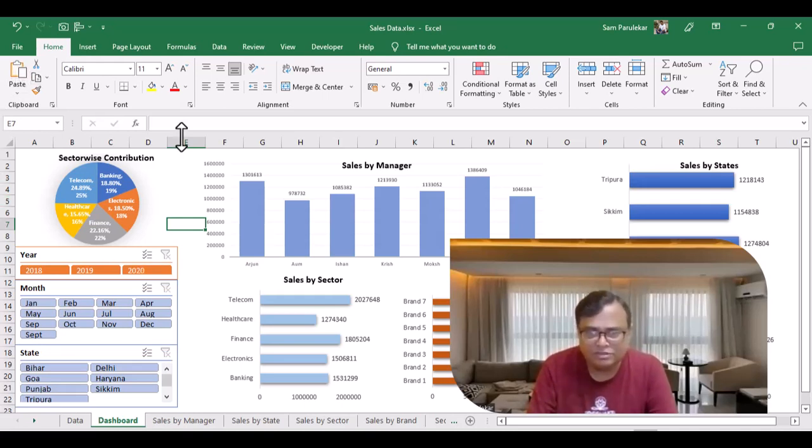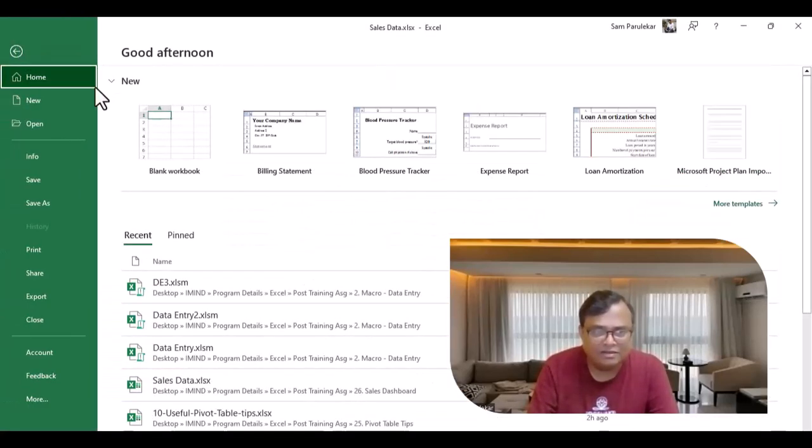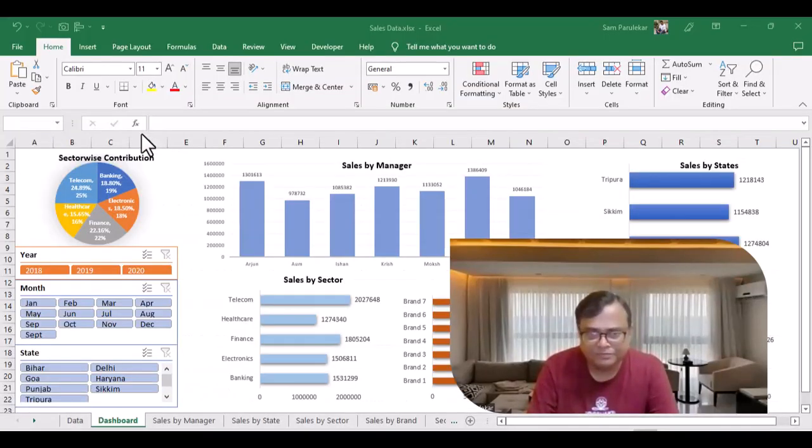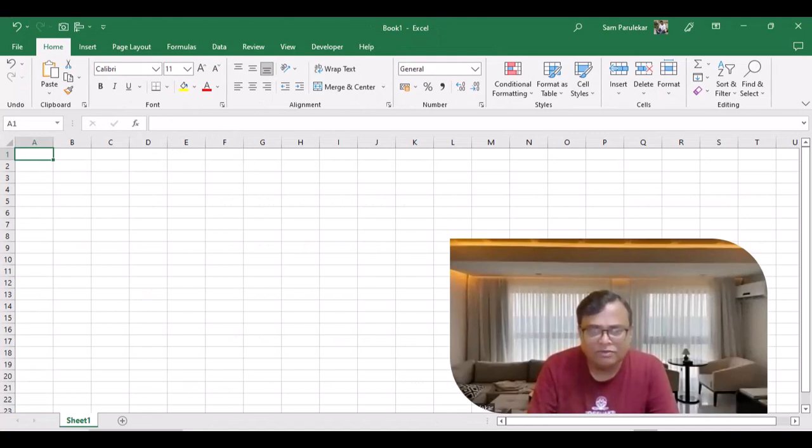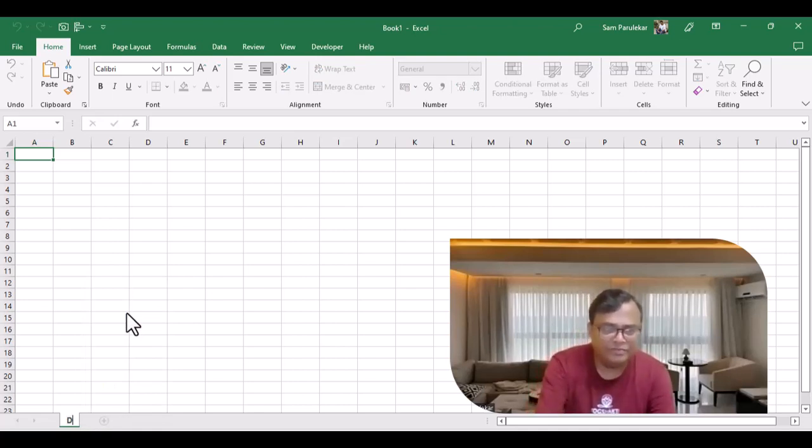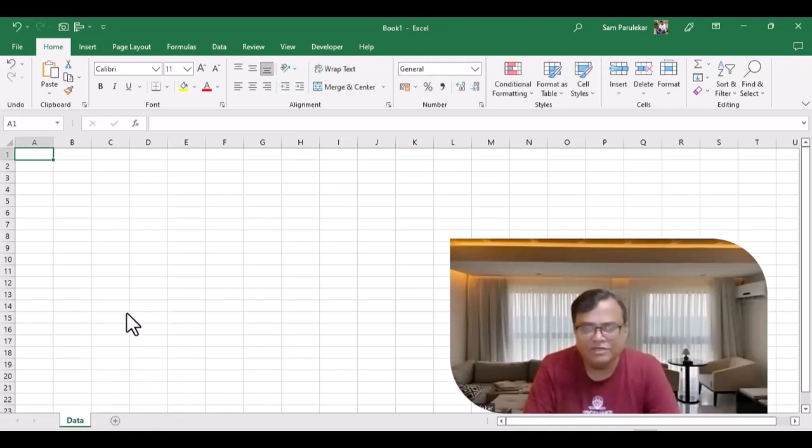I'll keep this file open so that we can revert to it time and again to see whether we have created a report similar to this. So I click on file and I select blank workbook. Now the first sheet in this file, I'll right click on it and rename it as data. This is the sheet in which my data would be present.